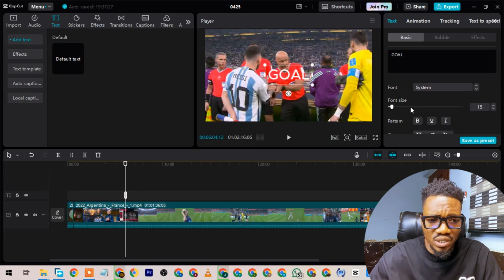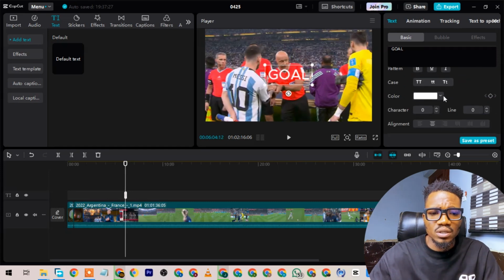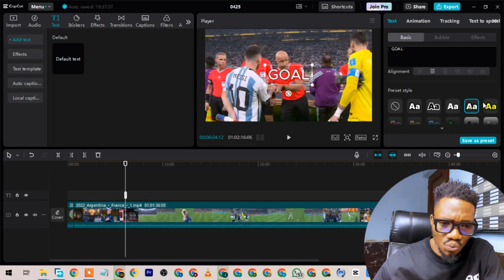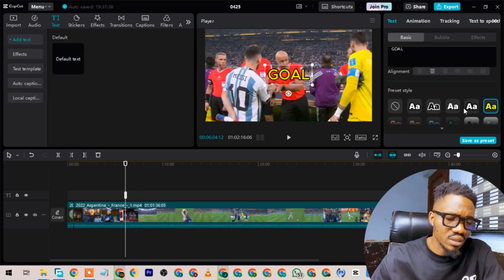You can change the color to suit this. You can also change this. You can do all of this just to suit the game, and it just depends on what you want. I think I like this. It depends on what you want.